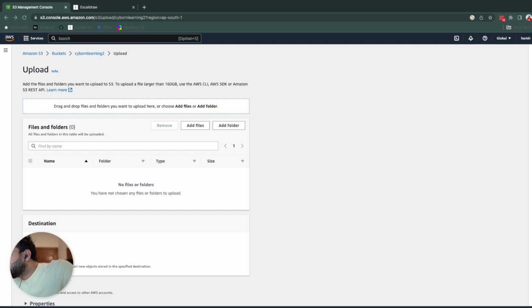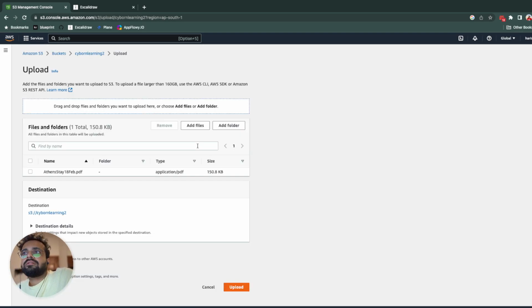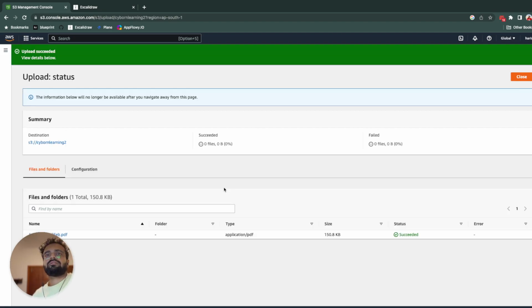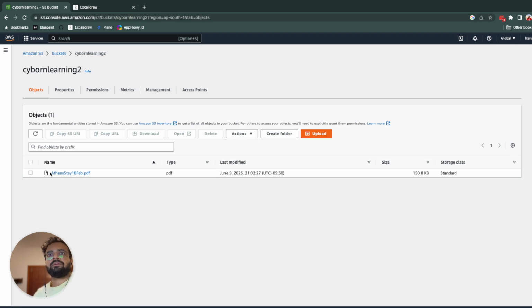Wow, why am I not able to find a single file? I'll just use a file like this. Yeah, okay. So Athens day, I stayed in Athens on 18th Feb. So I am picking this up. Okay, destination is this. All right, upload. That's it. Once uploaded, upload status: upload succeeded. Close this window. I'm able to see a file here now.